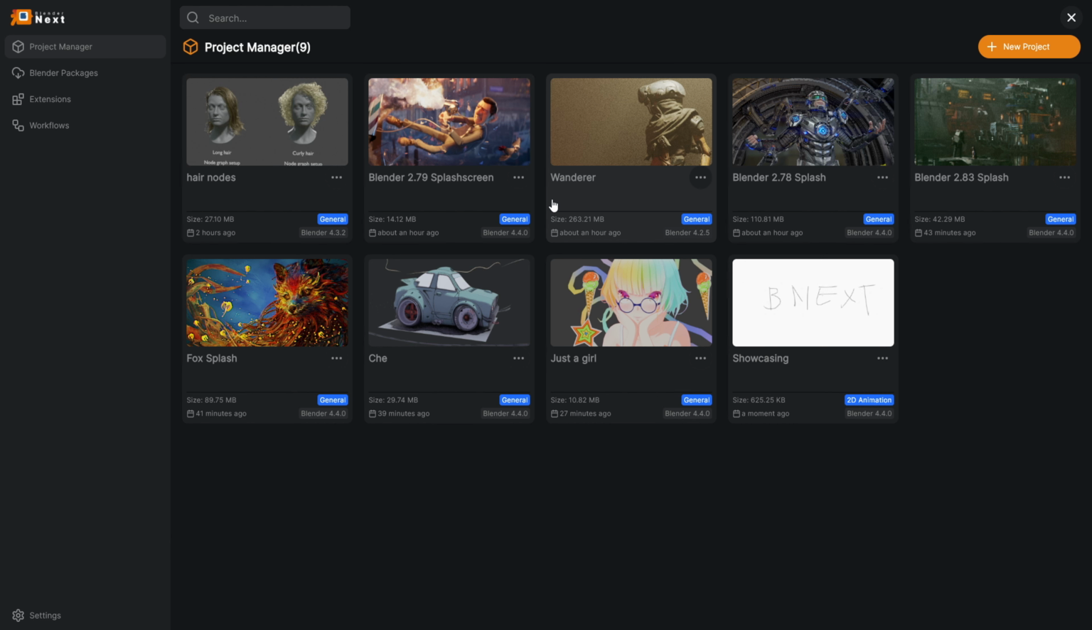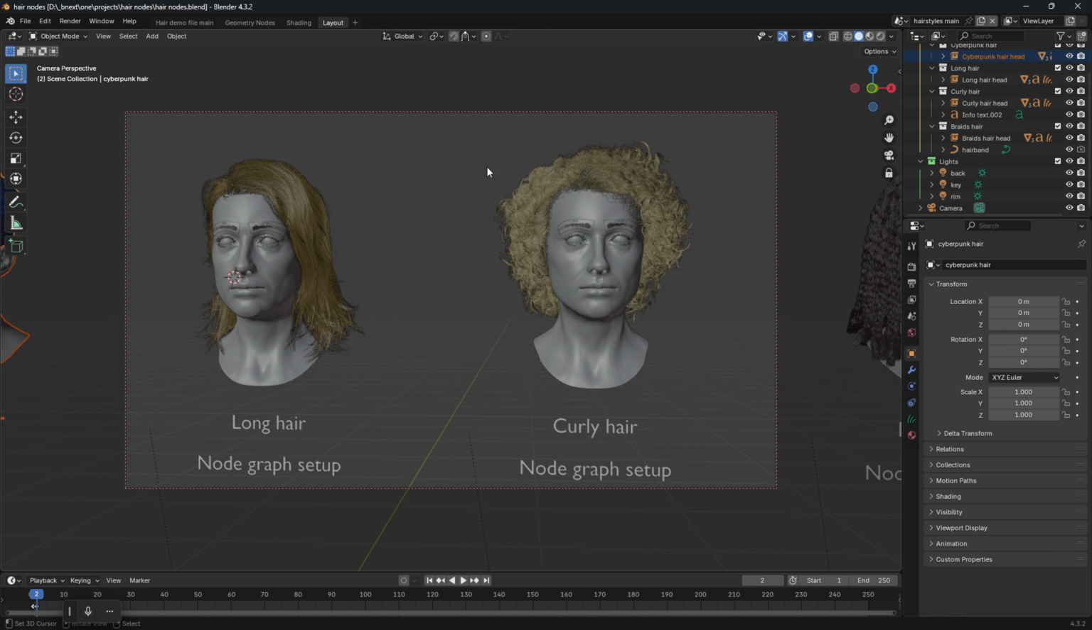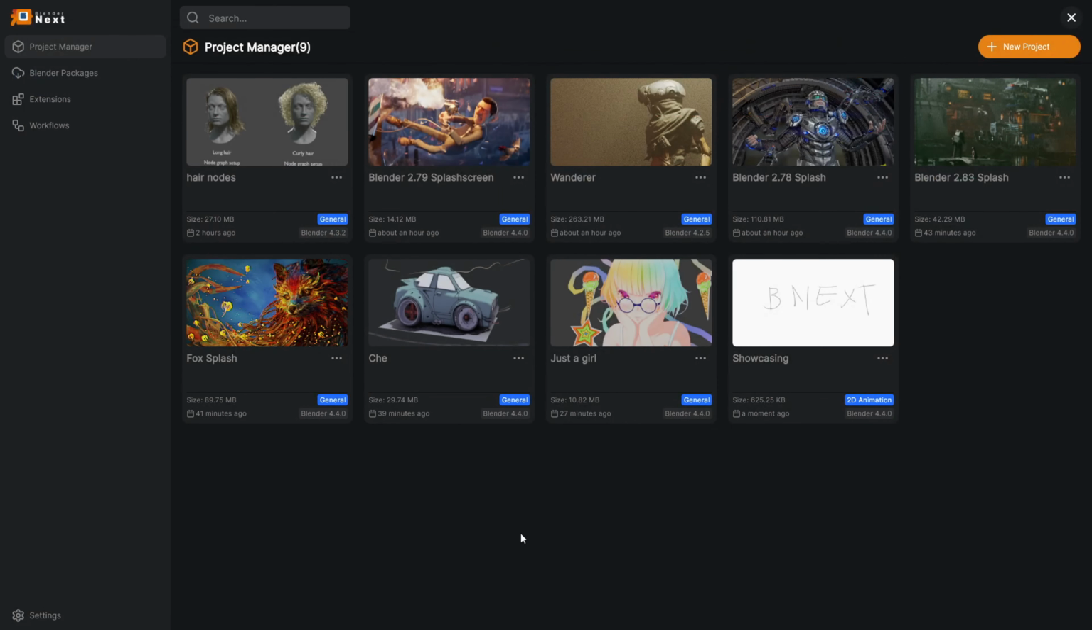So you can open any other project that you want just by clicking on it, like this. And you have exactly the file that you worked on, and all your setups will still be there.